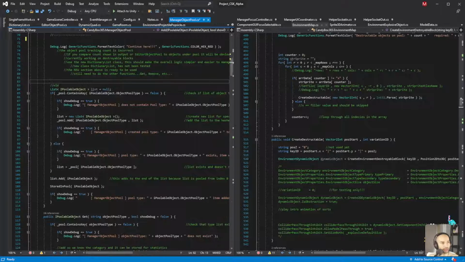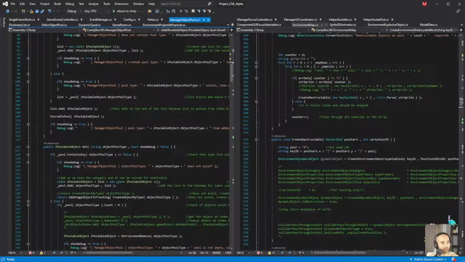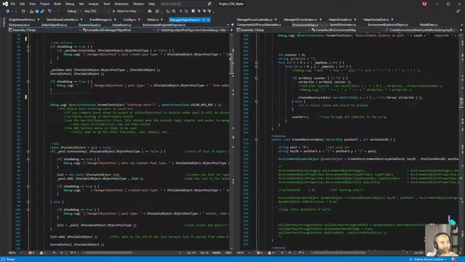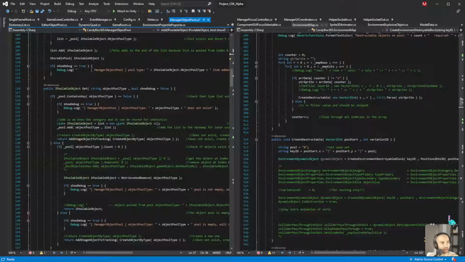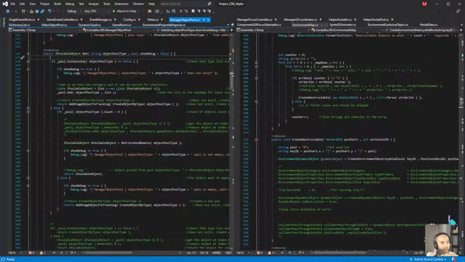Okay. So we're not ready yet to replace this, but we will comment this out entirely and replace it. But what we need to do now is to do the get. So let's do the same thing. If show debug is true, I'm just wondering if I can copy paste that. Yeah, I can copy paste it.